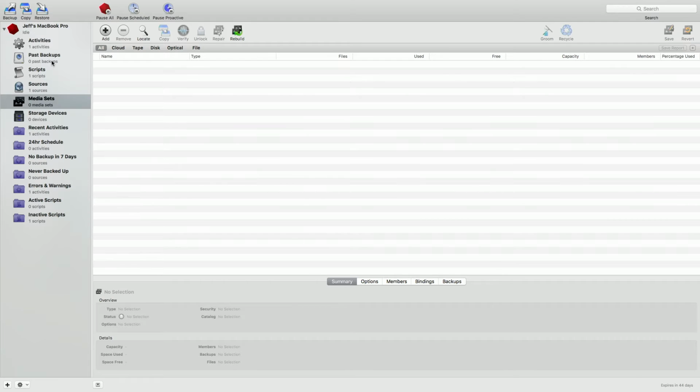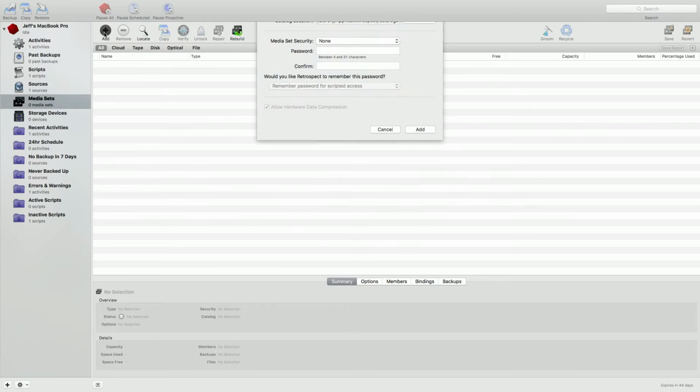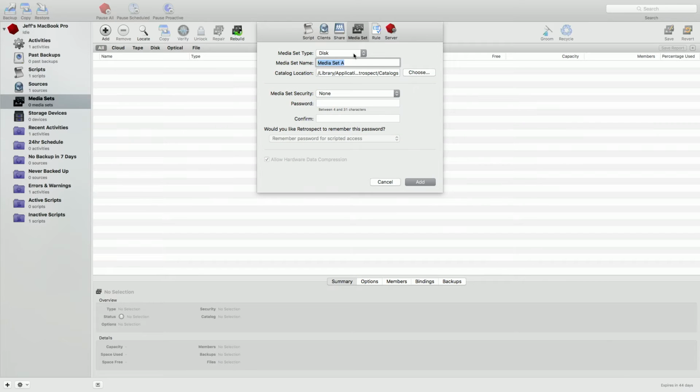So what we're going to do is start by configuring the product so that it will use Google Cloud Storage as its target location. So I'm going to create a media set, and you'll notice that I have a variety of options. I'm going to choose to send it to the cloud. We're going to call this demo backup set, and we'll go ahead and encrypt it and give it a simple password.